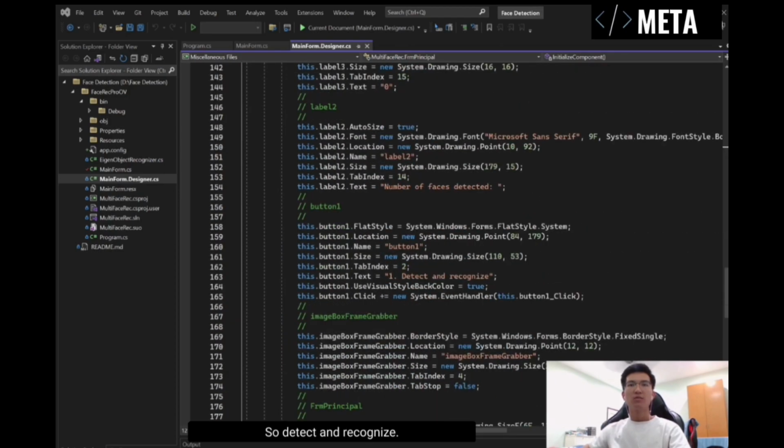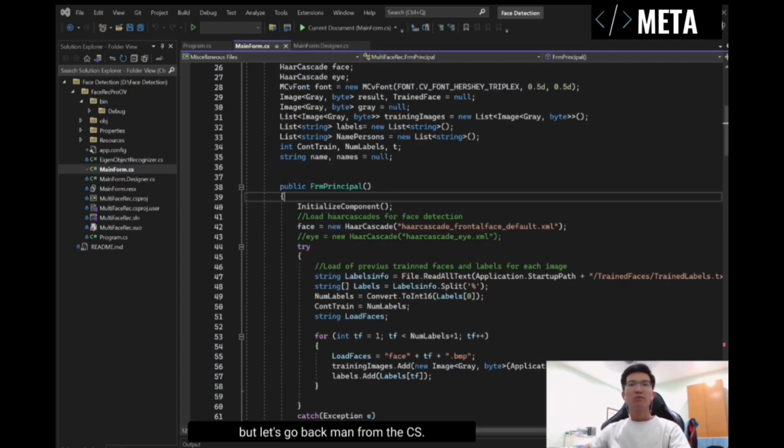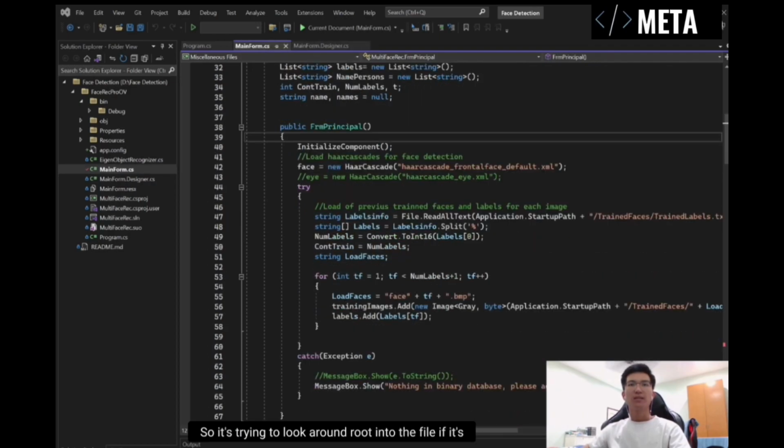So one dot detect and recognize. When this button is clicked, what will happen? You can remember here, button 1 is clicked. But let's go back to main from the CS. So here's a try catch method. It tries to look into the file.